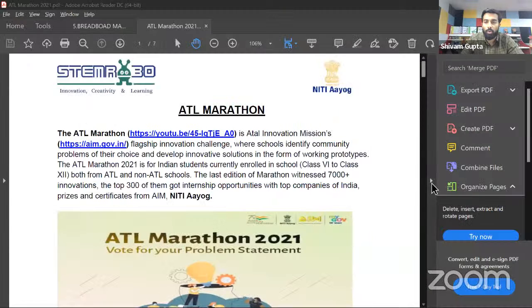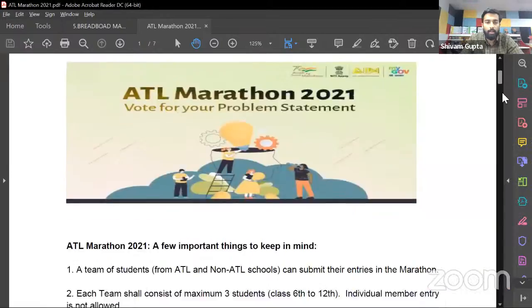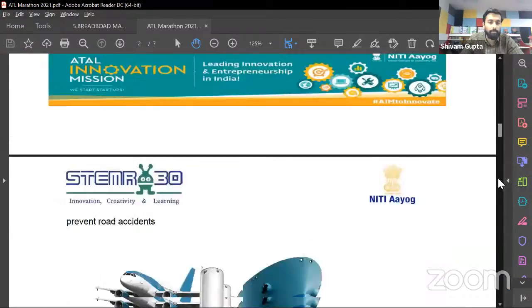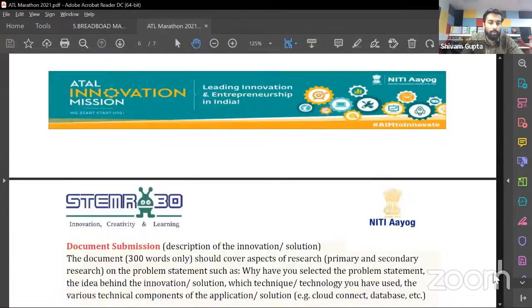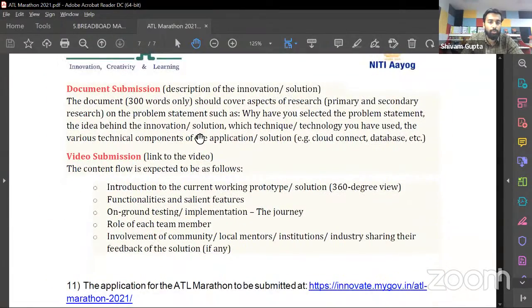Okay, so this is a document that we have prepared, and let me show you what all things should be there. You can see here, for the document submission, the document should be of 300 words. In that document, you need to add the pictures, and if you are describing your project, that should be in just 300 words.